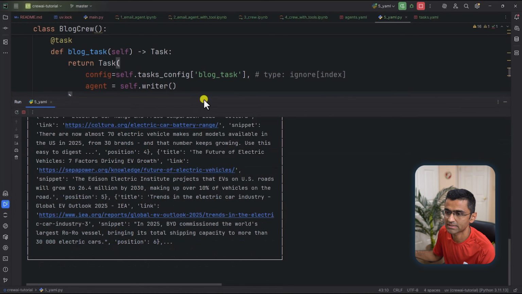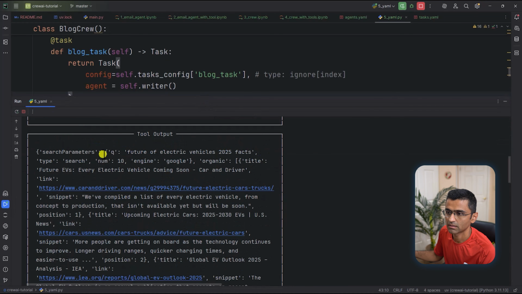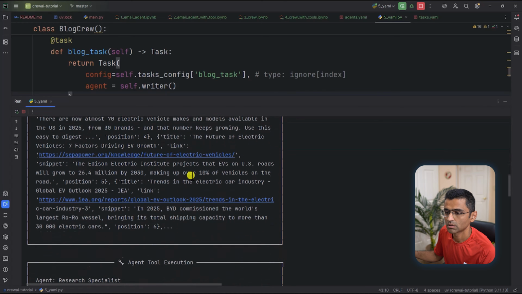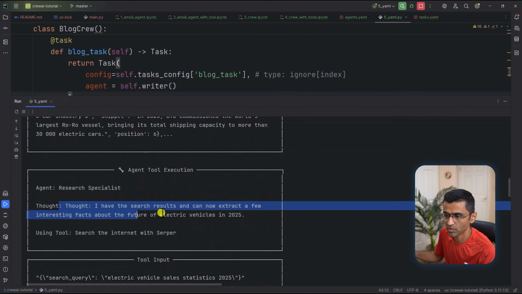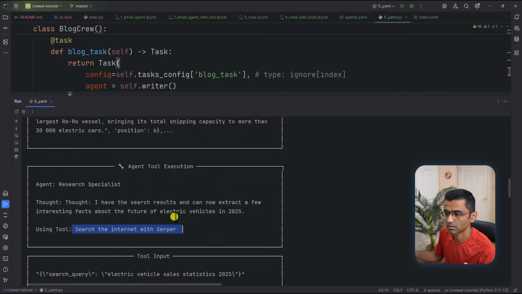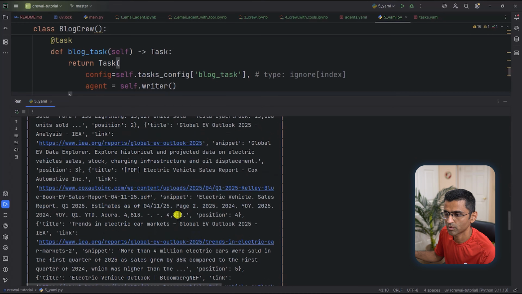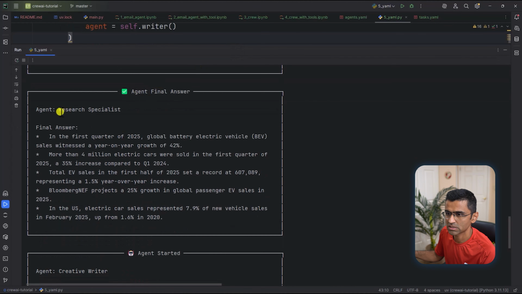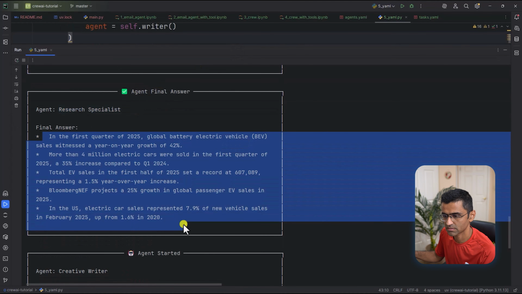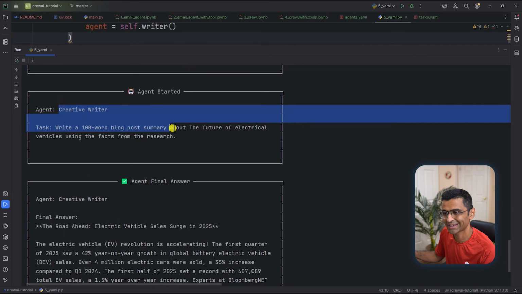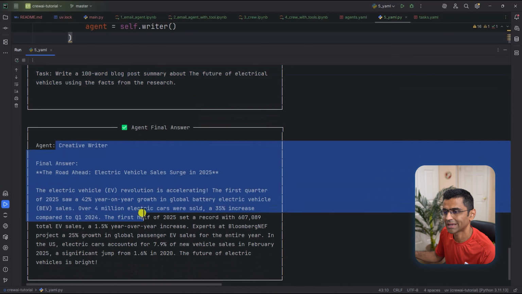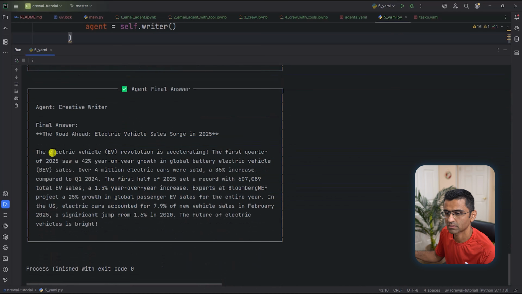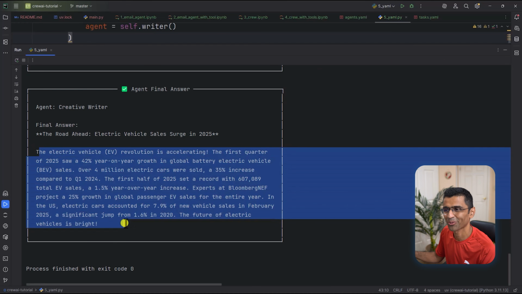See, it started and it called the tool, returned the response, and then there is a tool output. So that might take multiple turns as well, and the research specialist's final answer is this. Then it will start the creative writer, and then the agent's final answer is this. See, it wrote this blog.